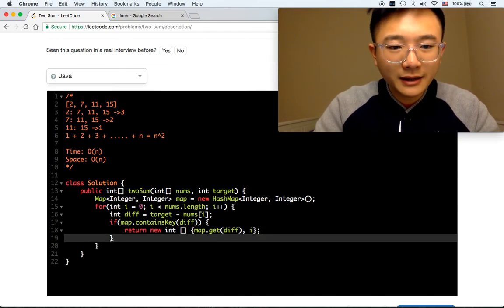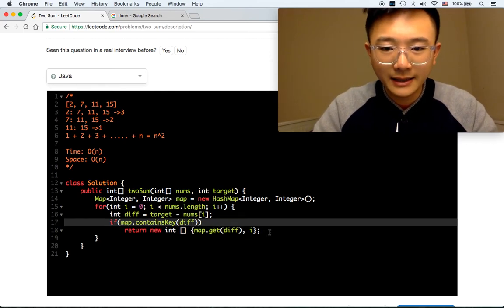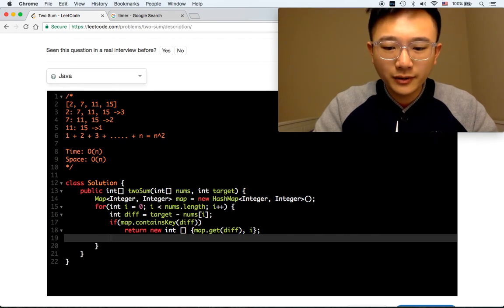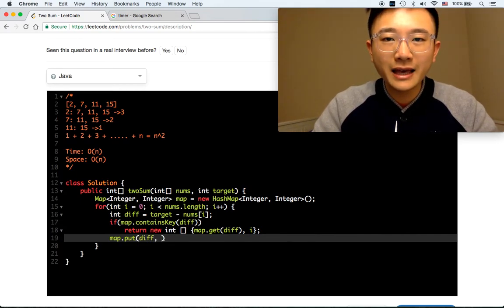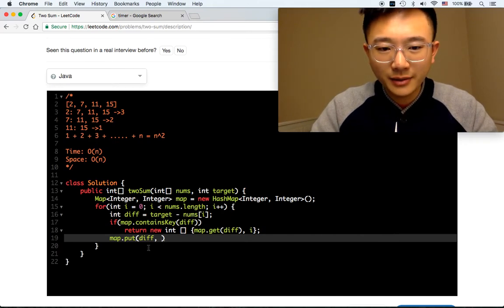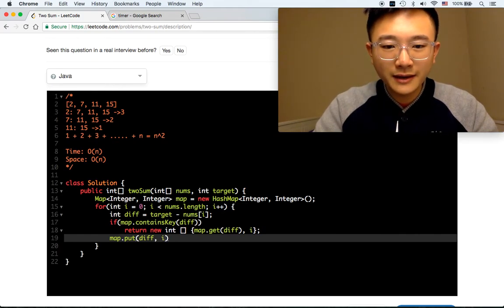And if it's not, actually we can save this curly braces so that we have fewer lines. Now, if not, then what do we do? We put a new element, where the key is the difference of target and the current number, and we're going to save the index. And then we will move on to the next number.